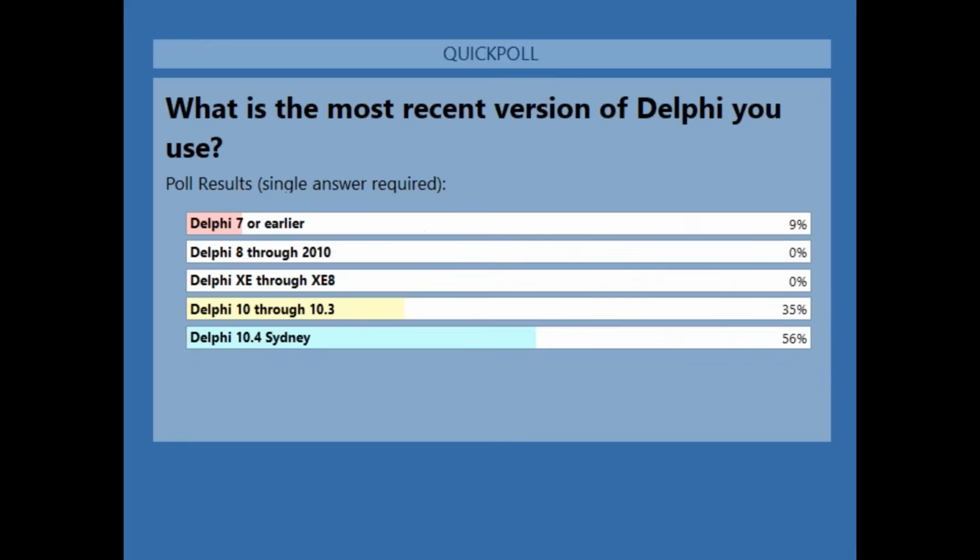All right, so we have the results of this poll. It looks like most people are on the most recent version of Delphi, 10.4 Sydney. We do have a few people on other fairly recent versions. Delphi 10, which I consider kind of modern Delphi, is 10 Seattle or newer, and a couple of people at least are on Delphi 7.